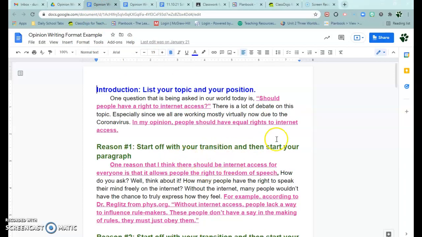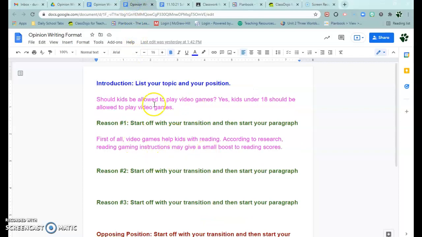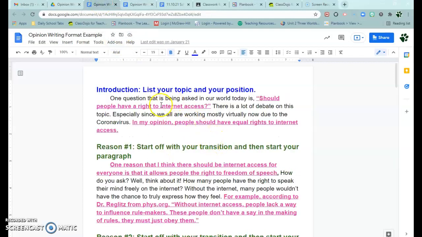What you're going to be doing today is the pink font is what I've already had written up. That's what I had here when I typed everything up on my orange paper onto my format. Now today you're going to add in the black font, which is that filler. So I'm going to give an example. Before I had this filler, this introduction paragraph up here read, should people have a right to internet access? In my opinion, people should have equal rights to internet access.